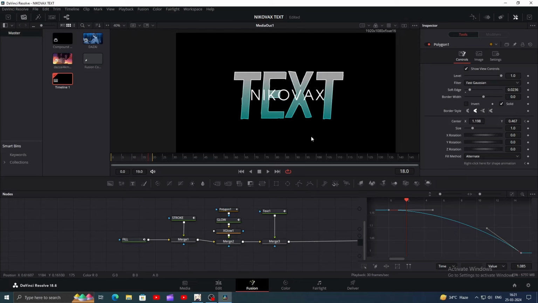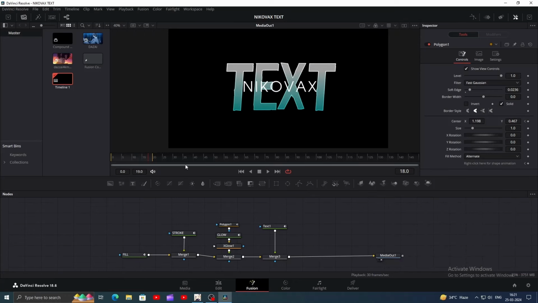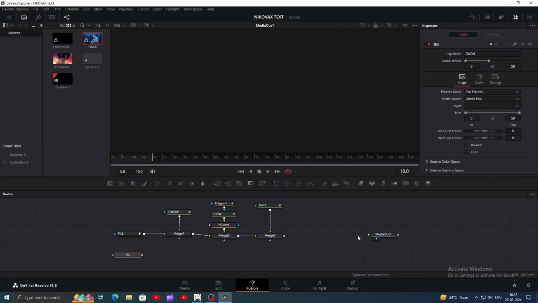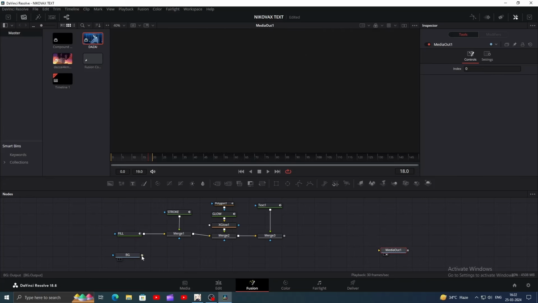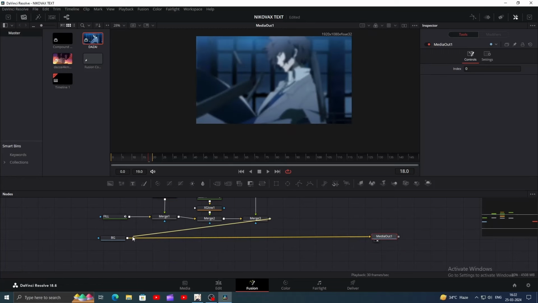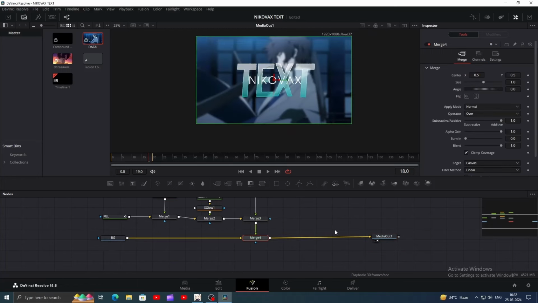Now let's create the black bar with tutorial written on it. To do this, I'll add a clip, but you can also use a background node or enable the checkerboard again. First, disconnect the merge output from the media out. Then connect the output of our newly added background node to the media out. And now take the output of the merge node and connect it to the background node like this.